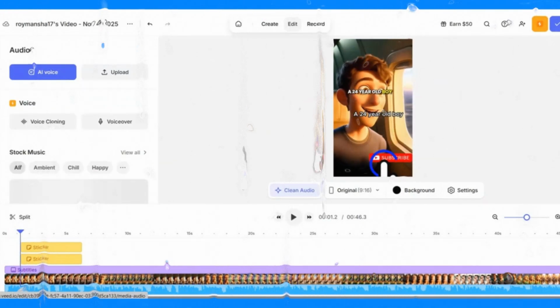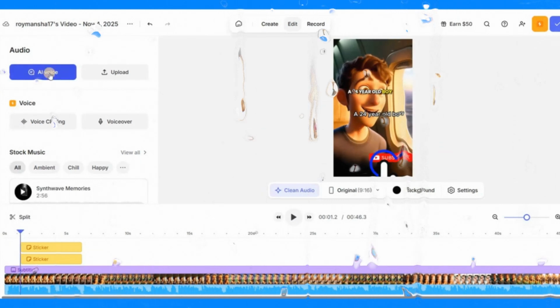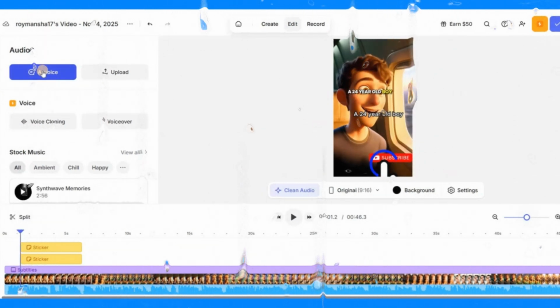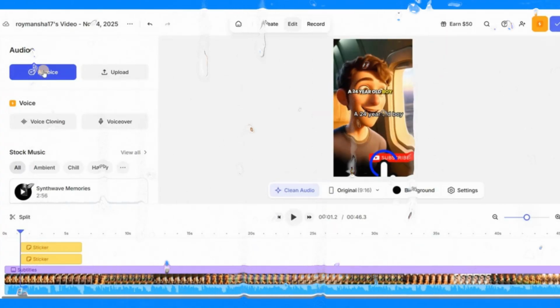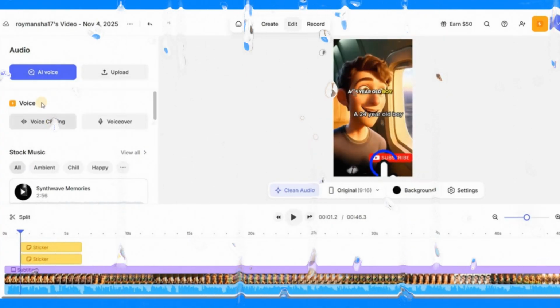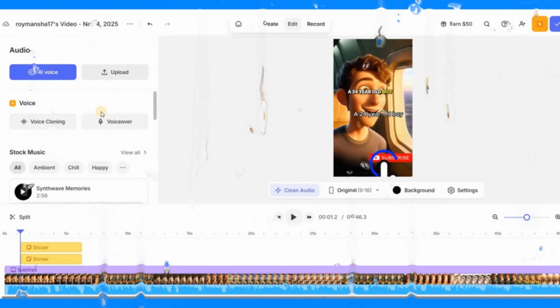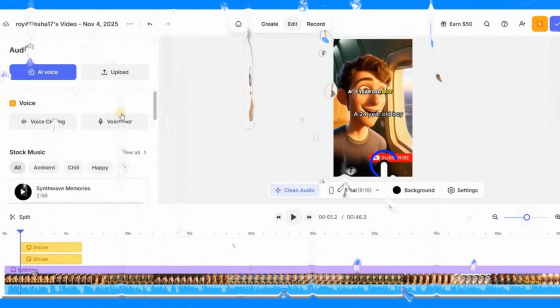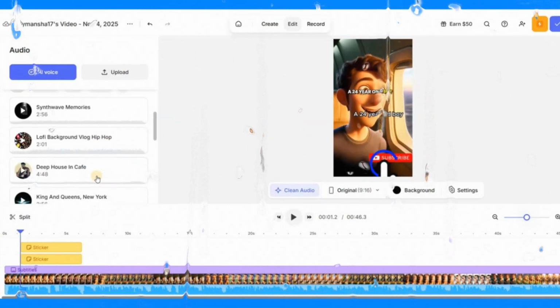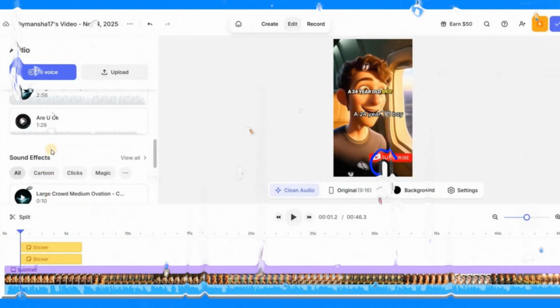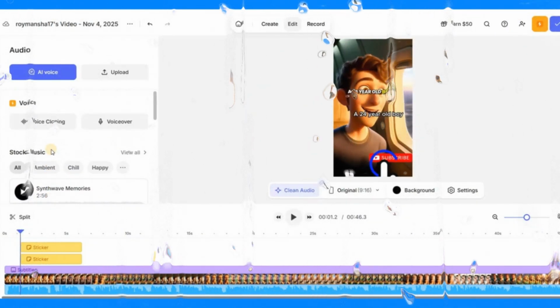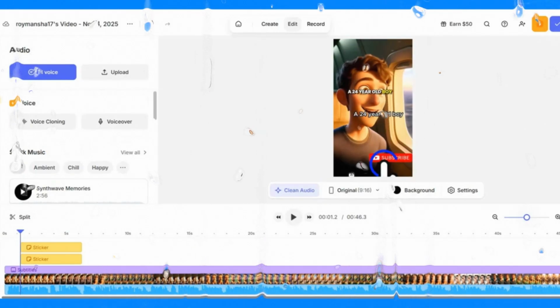Now when it comes to audio, you can generate an AI voice audio of someone. You just need to add text and the voiceover is ready, or you can clone your own voice, add your own voice, or upload your own AI-generated voice or your real voice. You can even use stock music from here. There is different background music you can simply use.